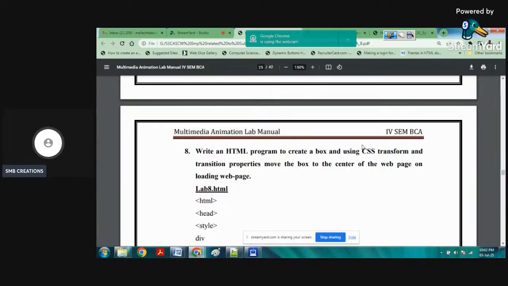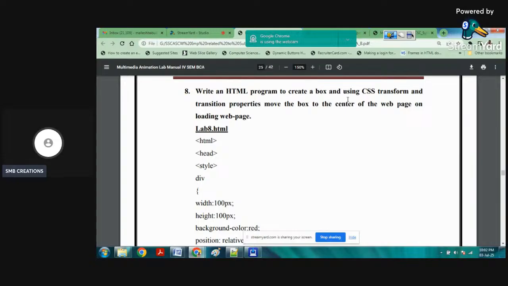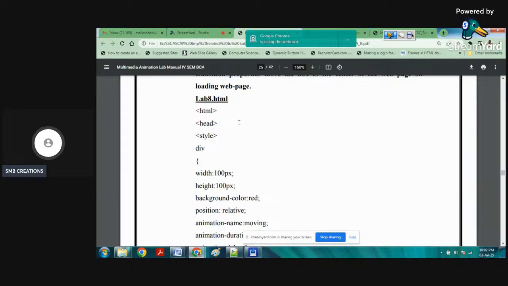So, coming back to the eighth program: create a box and using CSS transform and transition properties, move the box to the center of the web page on loading the web page. See, for creating a box, we are using width 100 pixels, height 100 pixels, background color red. So these are the CSS properties. We are creating a box in CSS.